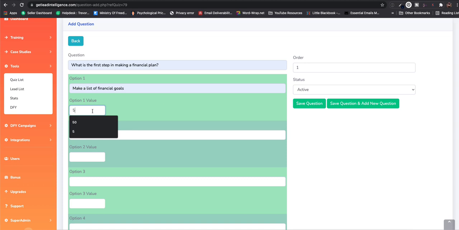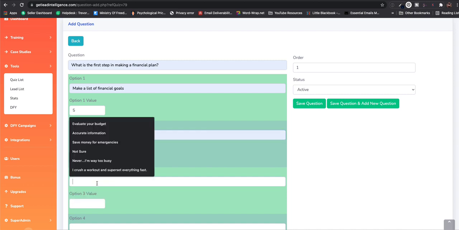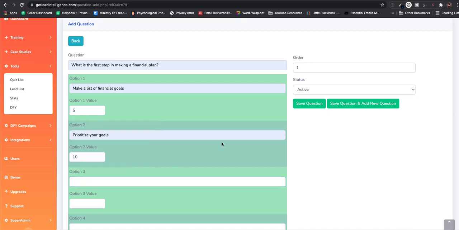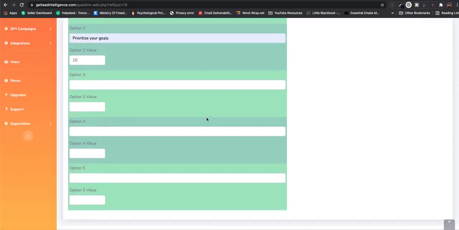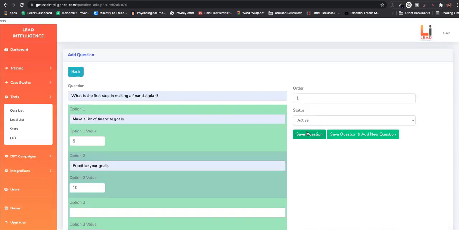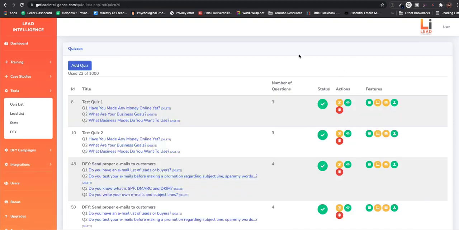So, you could put 5 in here. I'm just picking some things here. And you can just put in different options. You don't want to put in way too many options to overload them. Just two to three options is best. And then you calculate these. Once you've added those up, you just hit save question, add a new question if you want to. So I've just created a question there.